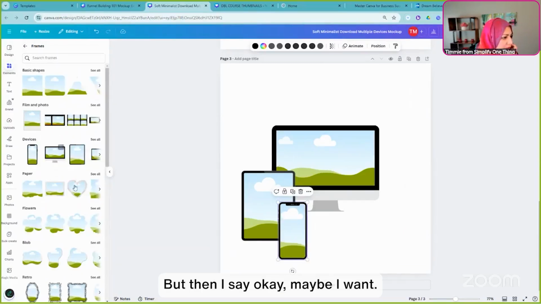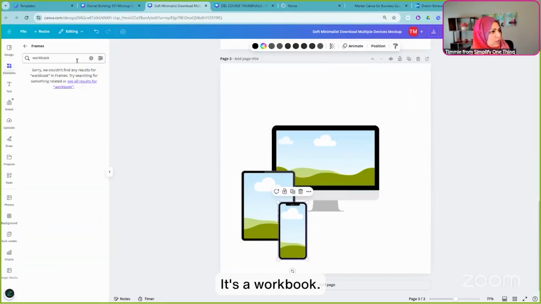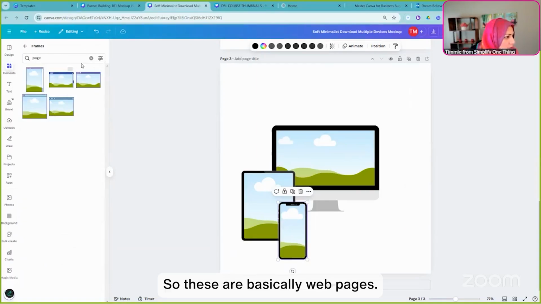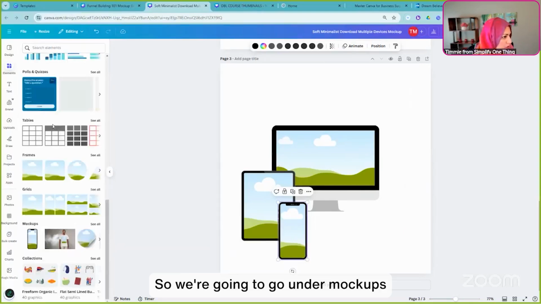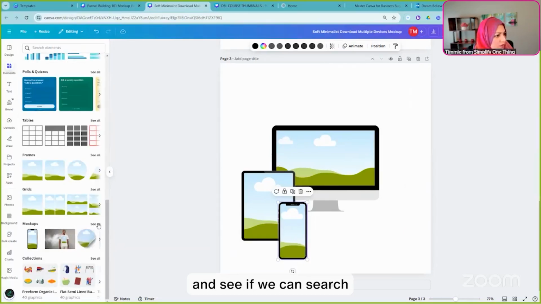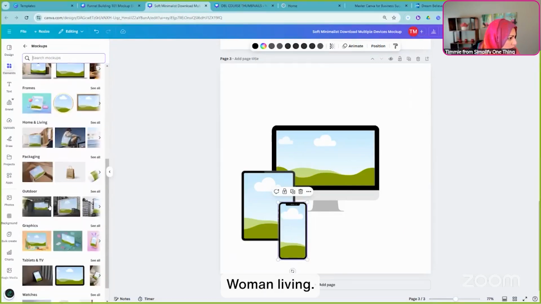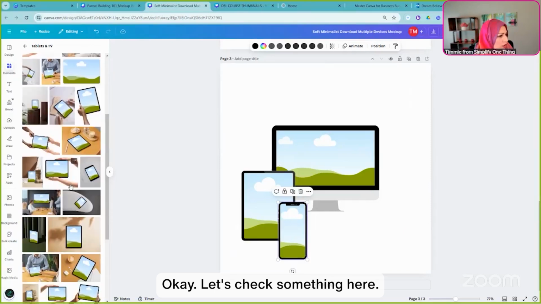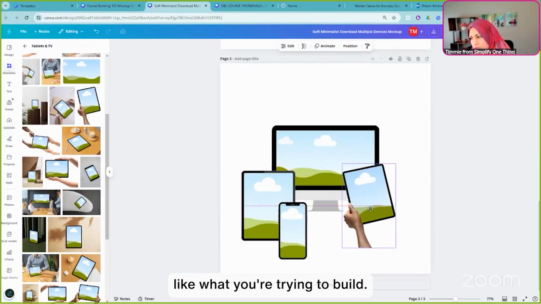But then I say, okay, maybe I want, you can also under frames search for something. Let's say workbook. Okay, didn't like that. Let's say page. Okay, so these are basically web pages. Journal, didn't like that. Okay, cover, didn't like that. Okay, so we're going to go under mockups and see if we can search for something like that. Journal, frames, home and living, tablets and TVs. Okay, let's check something here. So instead of this tablet, just like that, you could also do a tablet like this with a hand or something like that, depending on what you're trying to build.